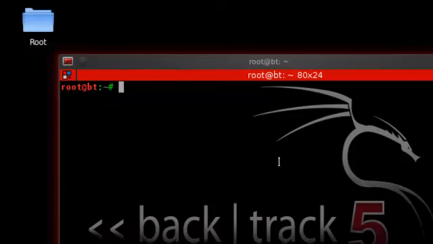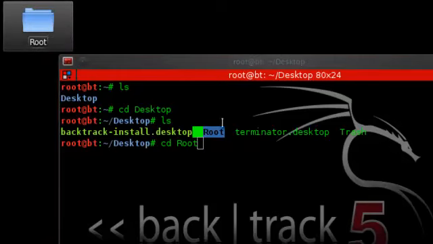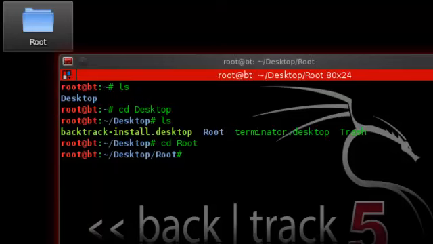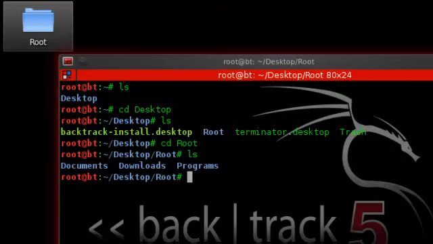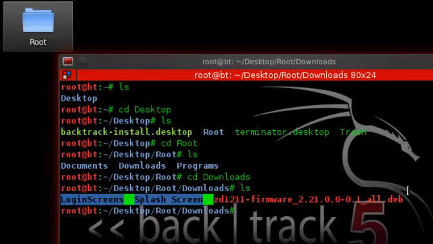So let's use ls and then cd into desktop, and then ls again, and then cd into root, in capital letters, because that's what I typed for root. See, that's the root right there. So we're going to hit enter, ls, and remember where I placed it. I placed it in downloads, and we're going to list, and as you can see, there it is right there.